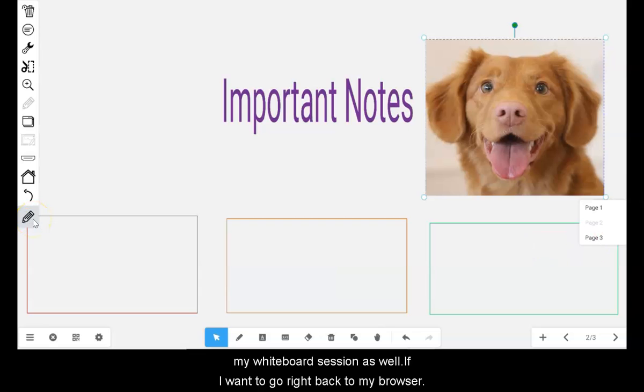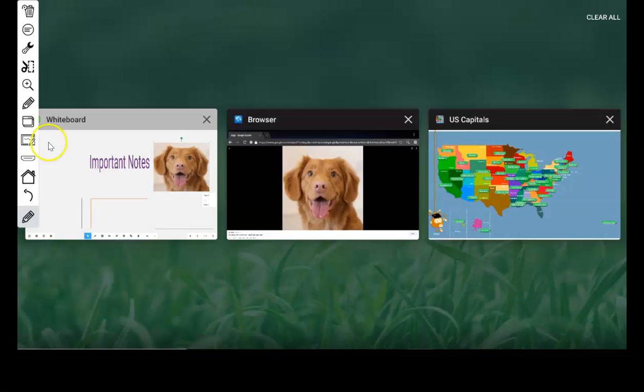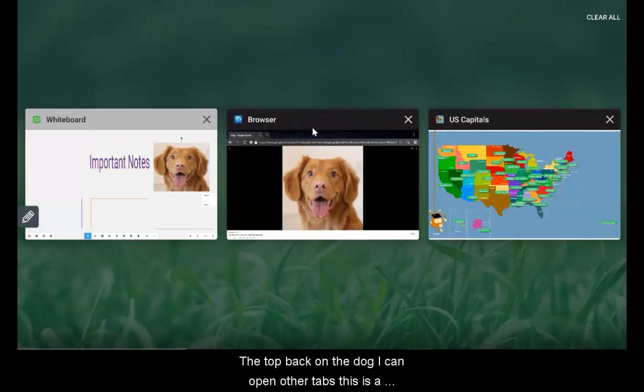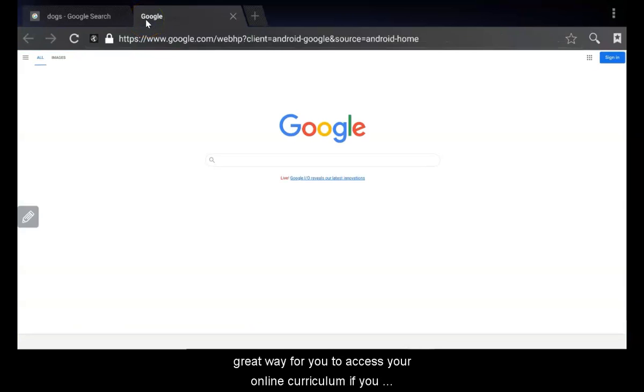If I want to go right back to my browser, the fastest way I can do that is by hitting this active button, and I can see all of the pages that I have open. I'm going to tap back on the dog. I can open other tabs. This is a great way for you to access your online curriculum if you have it.